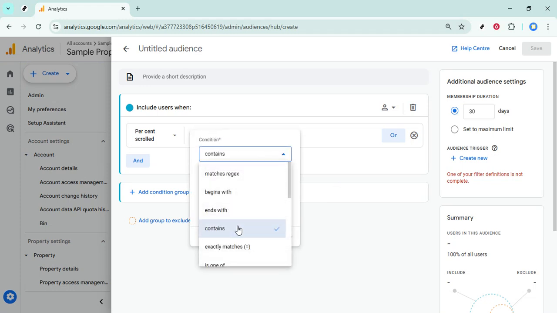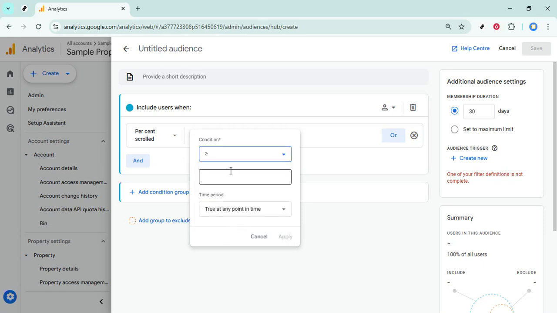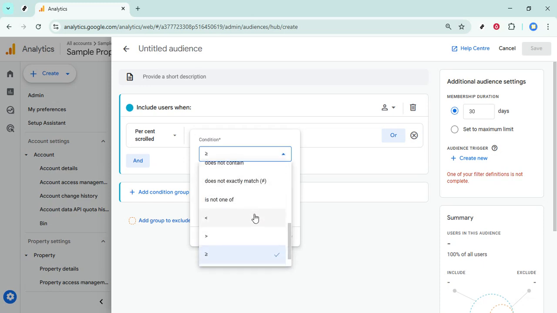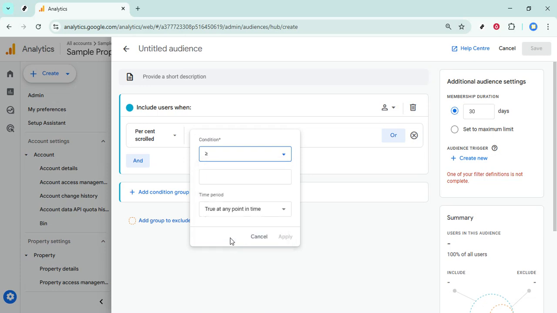Here, you'll see options for different kinds of comparisons. Set the condition to greater than or equal. This means the audience will include users who reach at least a certain scroll depth, as opposed to only those who match an exact percentage. It's more flexible and typically more useful for engagement-based audiences.